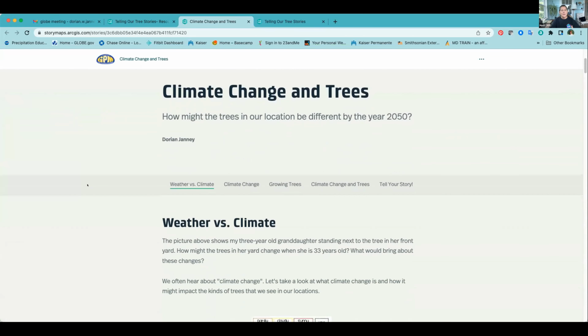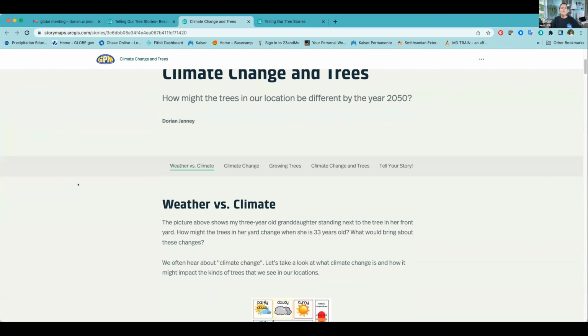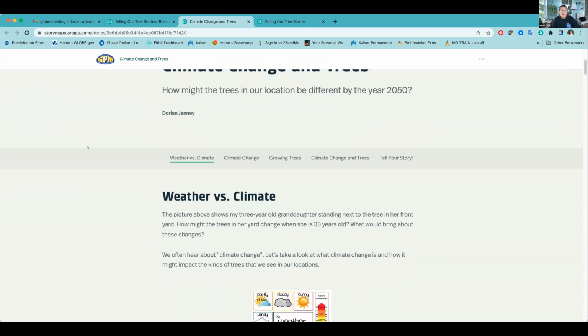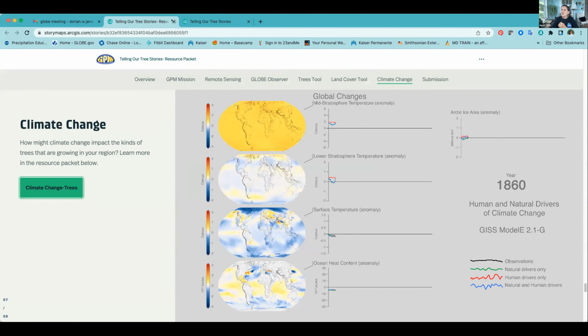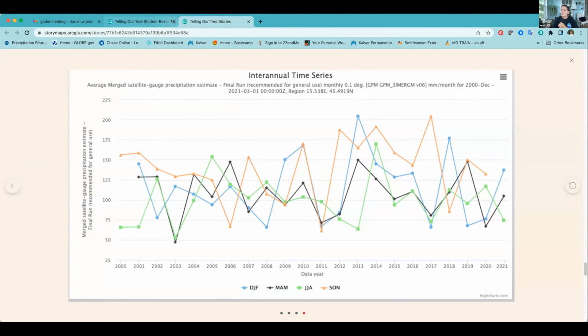So I created a resource packet that uses a lot of different resources from the satellite mission I support and a lot of other NASA resources as well. And we'll go ahead and give you or your students, whomever you're working with, a lot more rich background information to better assess and understand how their trees and whether or not that tree will be sustainable in the next 30 years. So that's just kind of an extra part to this telling our tree stories that I added.